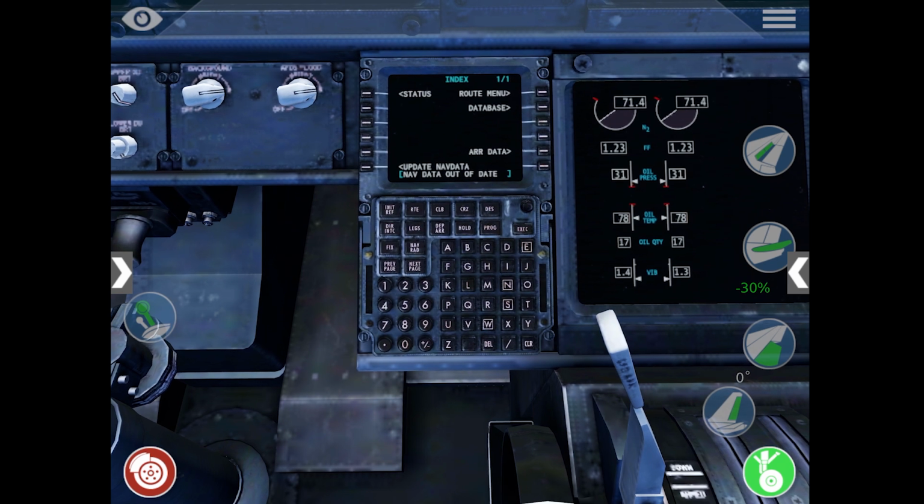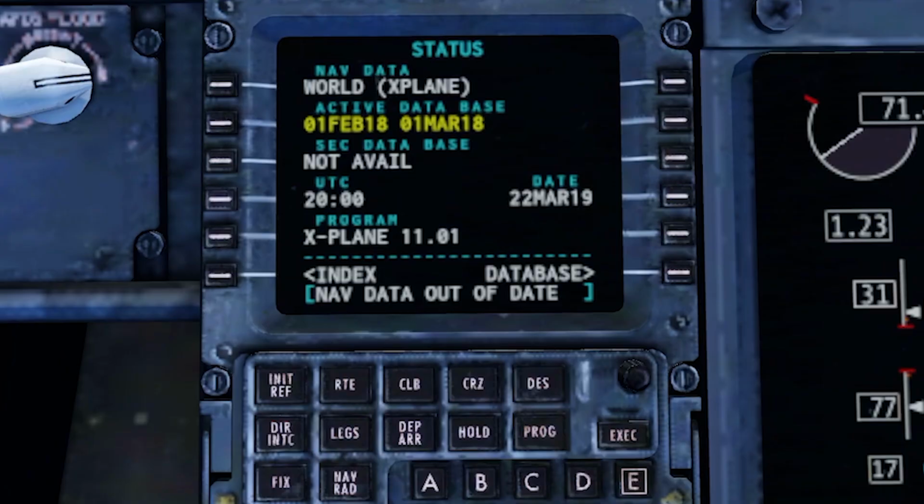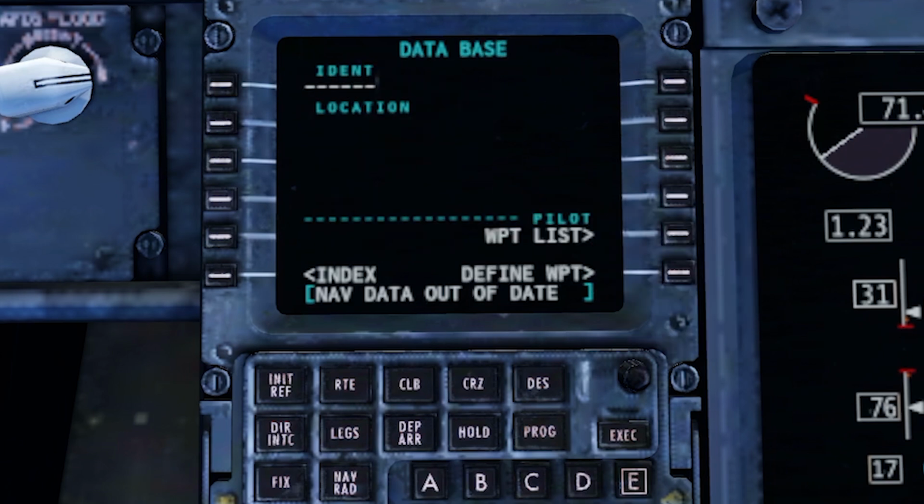Pressing Status in the upper left corner gives us a page which indicates the current cycle of the navigational database. Here we see that the default cycle which ships with the simulator is from February 2018, and that's 1802. Pressing the database button, we see that the NavData is indeed out of date. Now I'm going to show you how to bring this navigational database up to date.